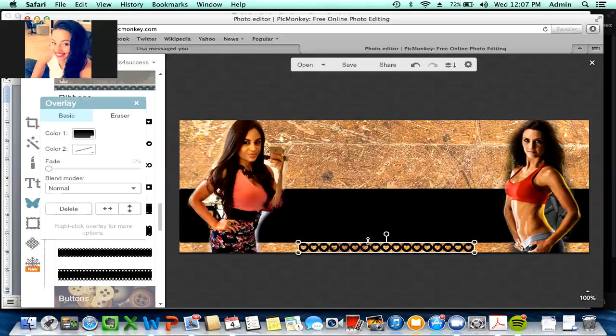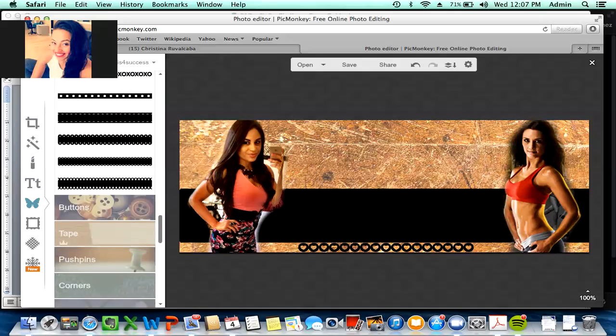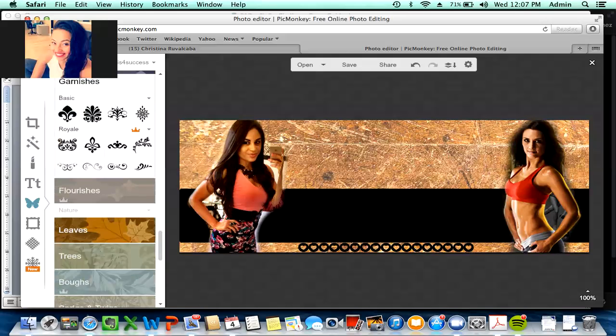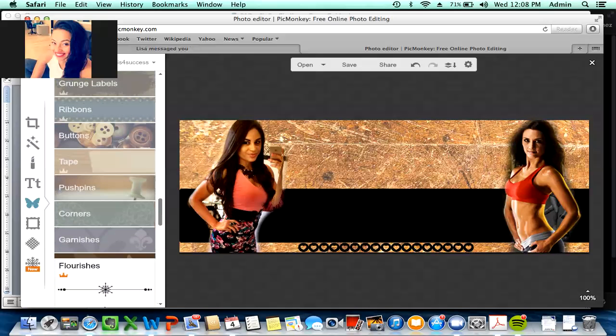Okay, so we'll do that. And say you want to spark some color. So let's see. Let's go ahead and do that. Well, let's leave it right there like that. It looked pretty good in that black. We can go ahead and add some garnishes here, some corners, if we want to go ahead and do that. Some flourishes. So these are different things that you can add to the corners.